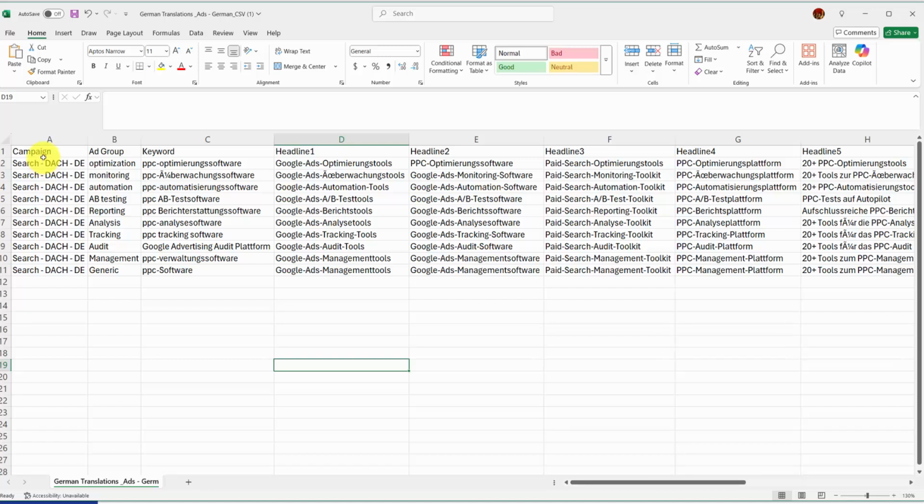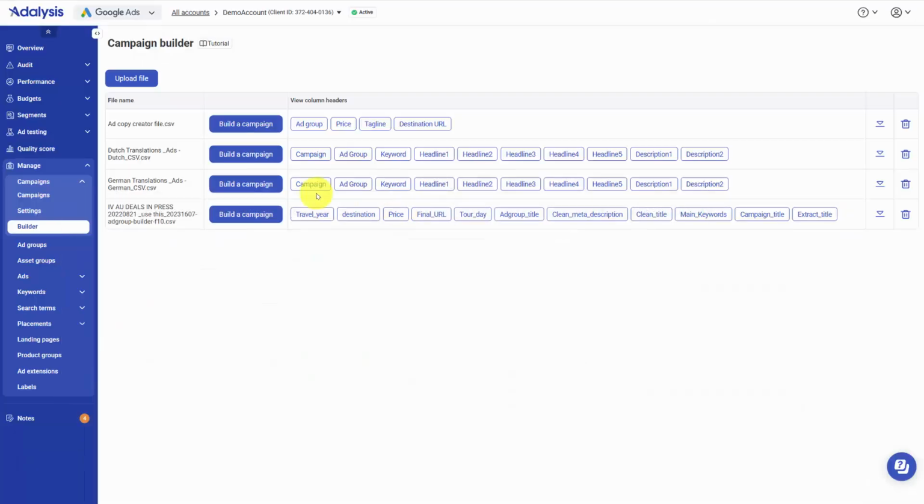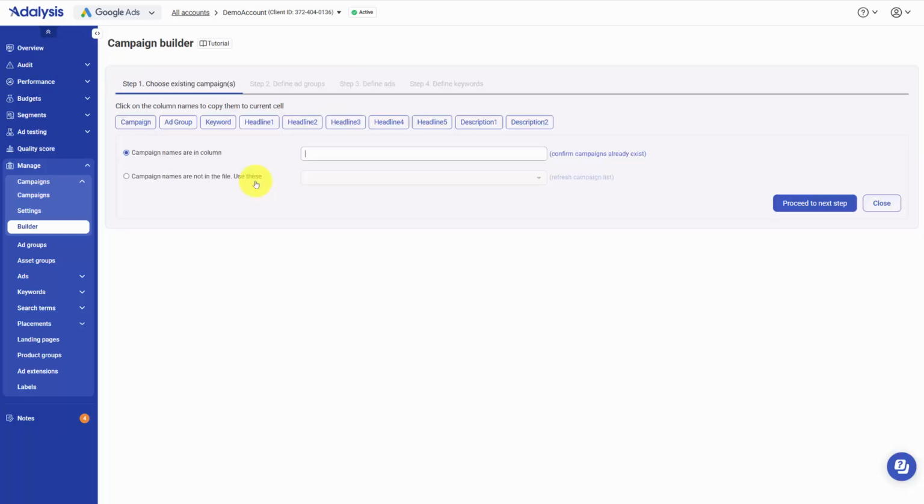Typical ones are going to be the campaign that's being created, the ad groups, potentially any new keywords, and then headlines and final URLs you want to use in the ads. Once you have a file created, then you can upload that file, and you'll see a list of all your files and all their column headers. So when it comes time to create a campaign, we can just use that data to build a campaign.